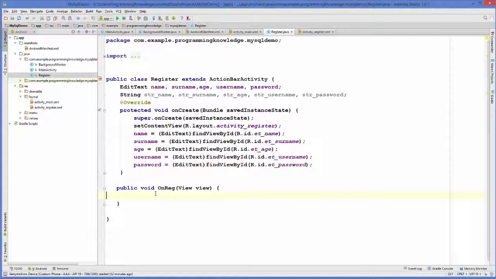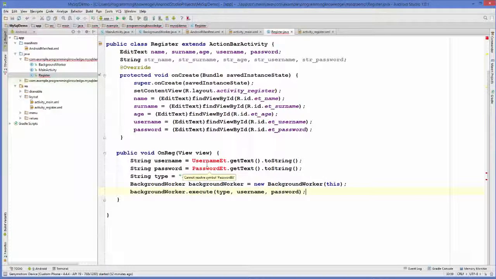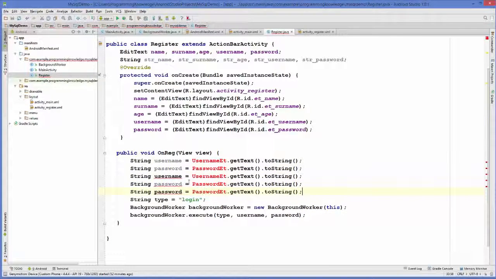In the on register method, just paste this code. Obviously it's going to give an error because we need to change these values from these edit text values. So I'm just going to copy these five times to be precise, and then change these values: name, surname, age, username, and password, and also change these variable names. So we have defined these variable names here: string name, string surname, string age, string username, and string password.